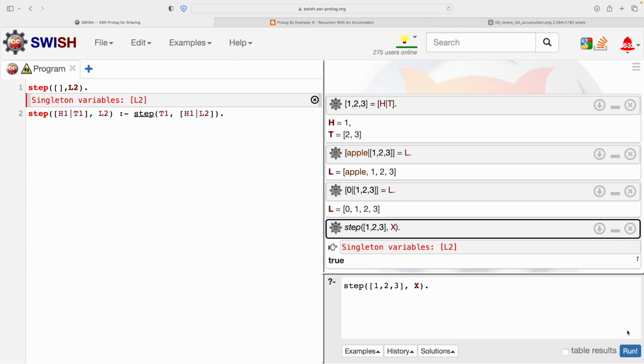Interesting. So a few things to talk about there. First, Prolog says it's true. Well, that's positive, I suppose. It didn't give us an answer. It didn't tell us what X is. So something's gone wrong.